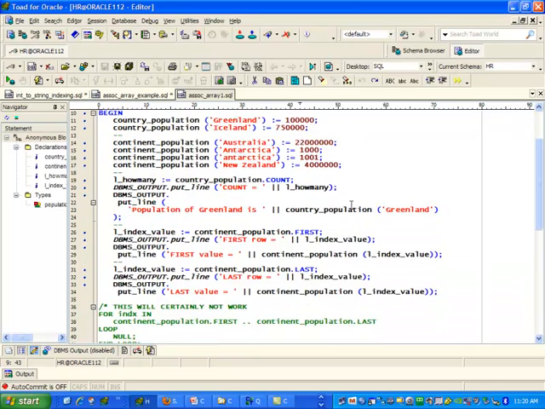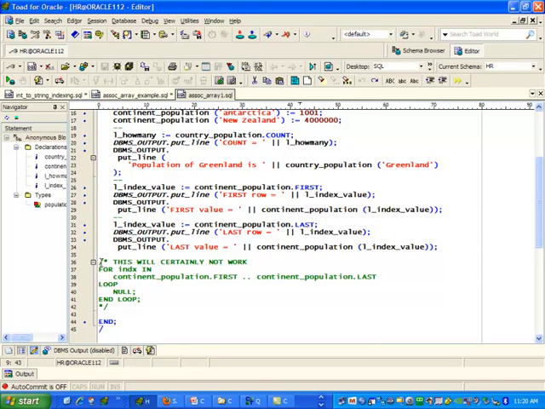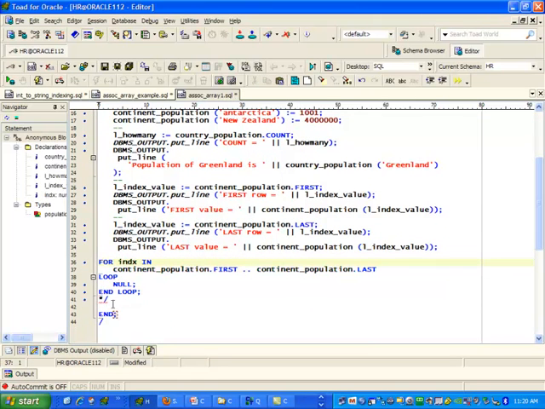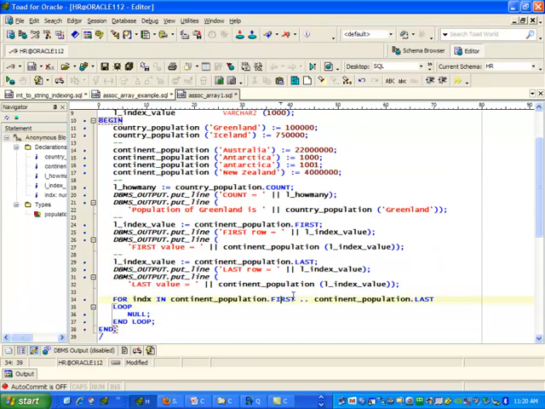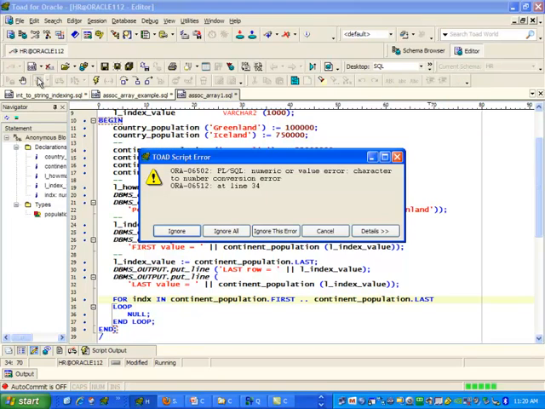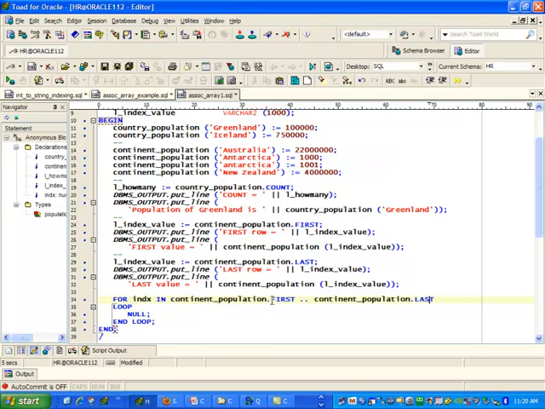One thing to also remember is that if you're working with string indexing, you should never ever try to iterate through your collection using a numeric for loop, going from first to last. These are now strings, and unless they evaluate to integer values, you're going to get an error. So when I try to do this, I get a numeric or value error, character to number conversion error. It tried to go from Antarctica with an uppercase to Antarctica with a lowercase. Those are not valid integer values, and therefore an error is raised.